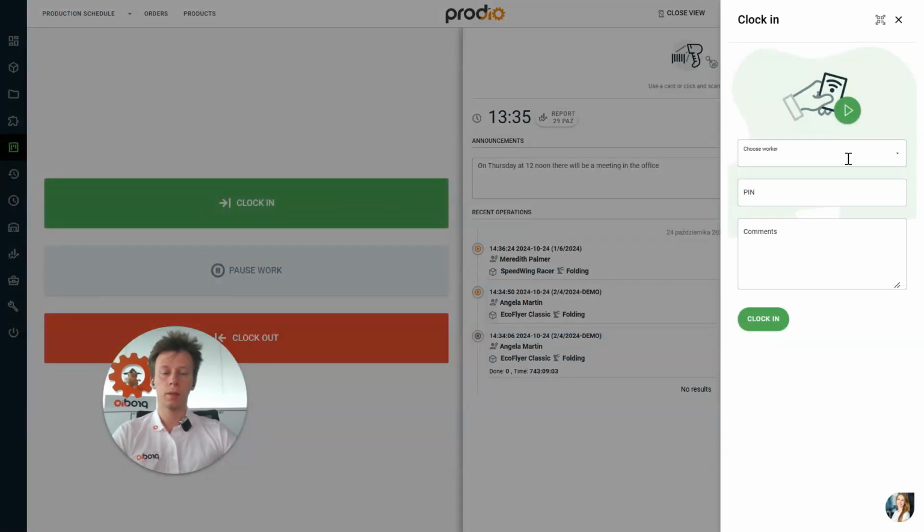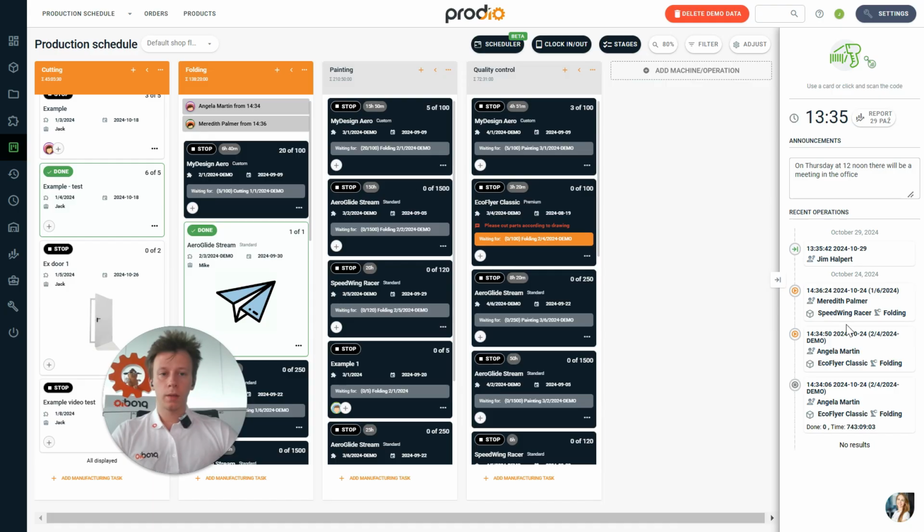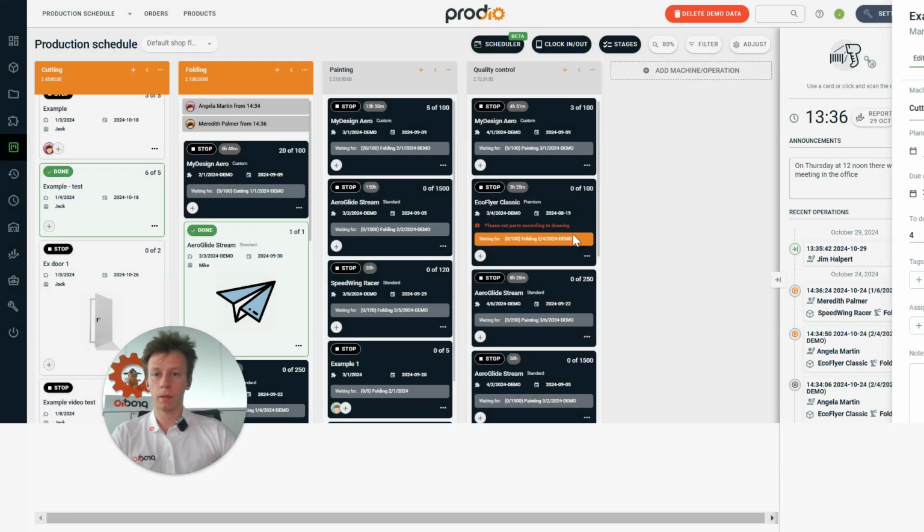So let's check if I can. Okay. So here you and your workers can see when Jim started, or when he came to work. Also, your worker is going to see announcements here. And okay, so let's say that Jim came to work and now he wants to start working on some manufacturing task. So he just clicks on it.